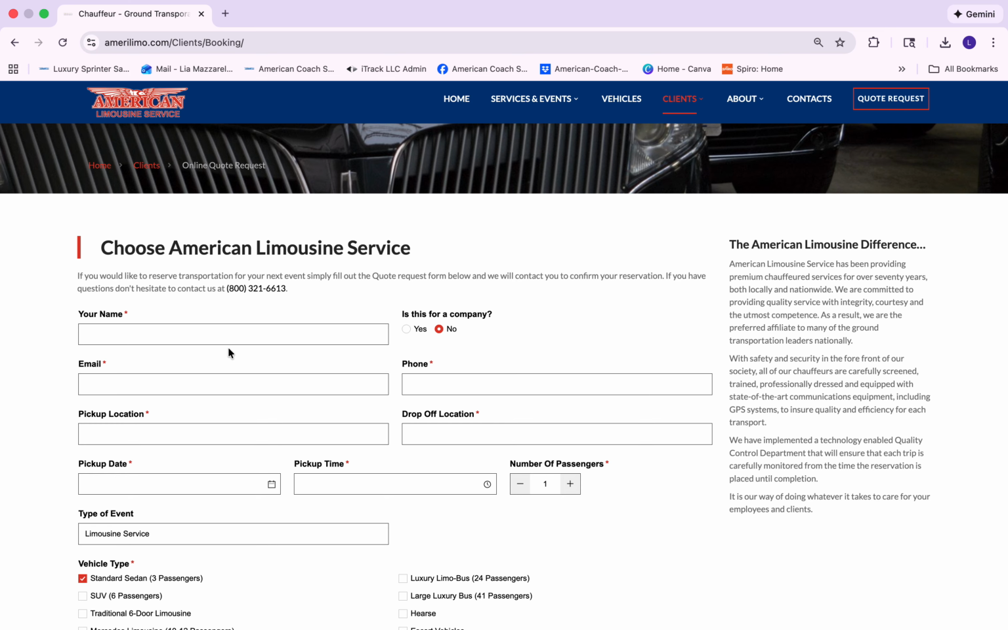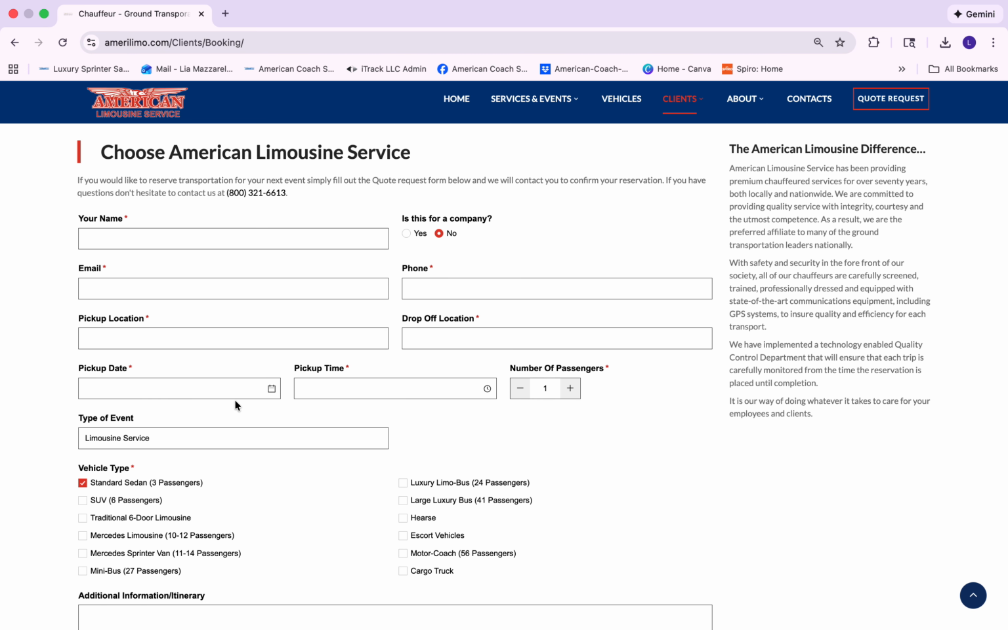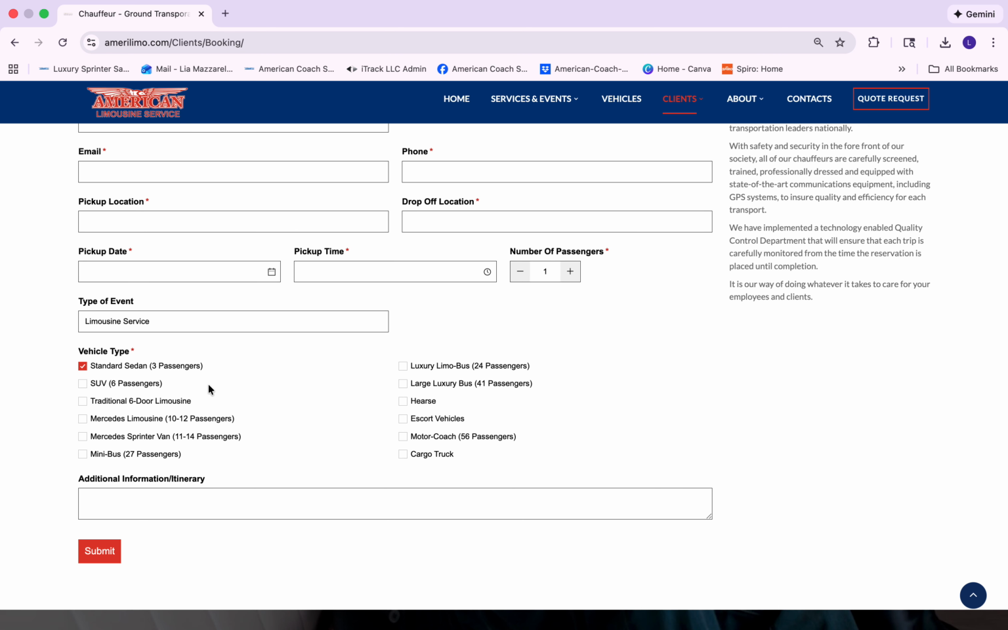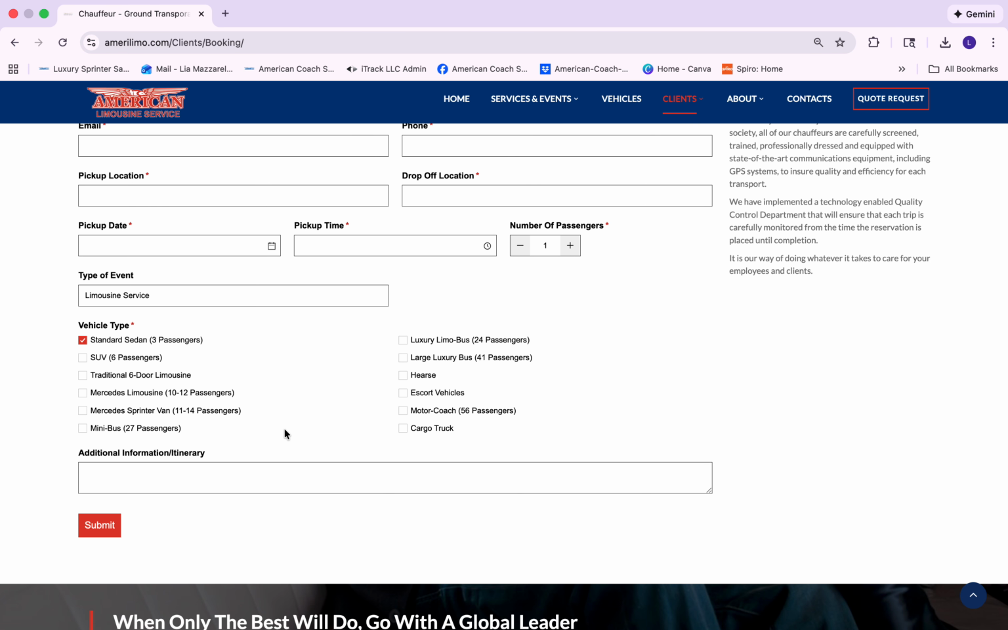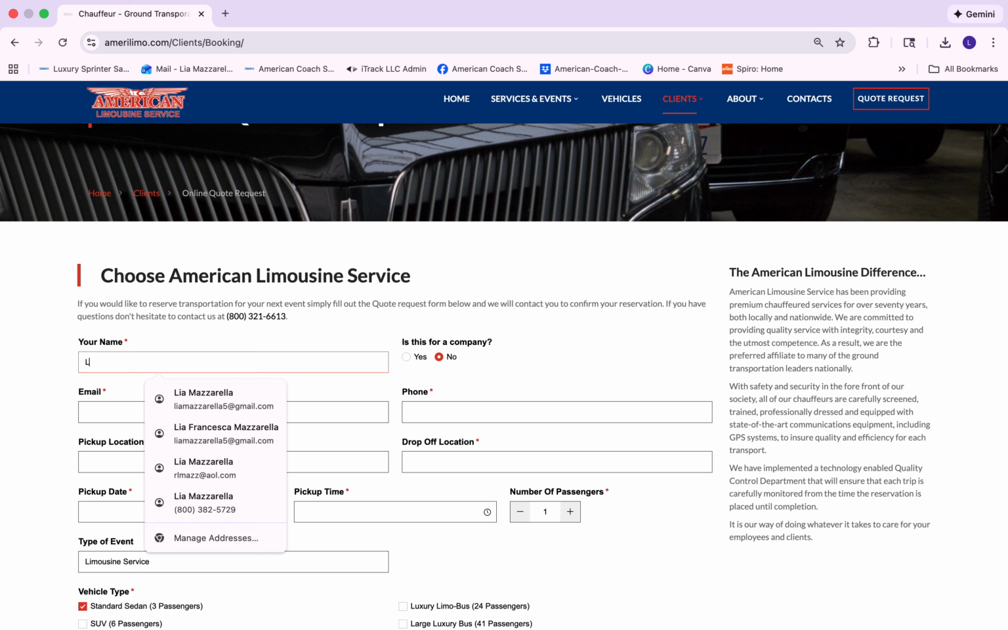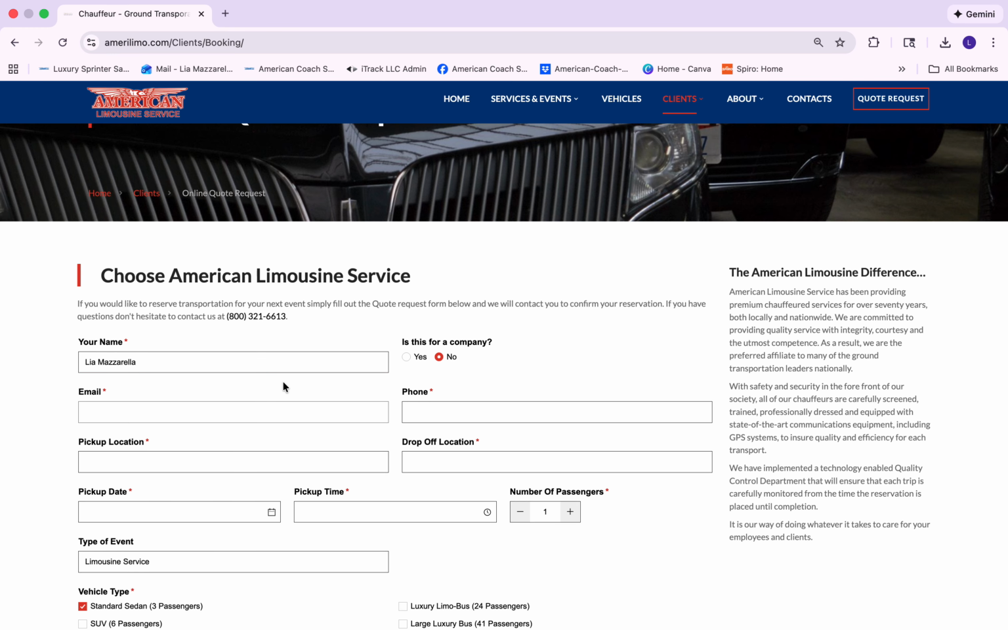So once we're here, we're going to fill in our contact information, our trip details, the type of vehicles we need, and the itinerary. So let's get started. For the purposes of this demonstration, I'm just going to pretend like I'm a funeral director. So, my name is Leah Mazzarella. I want to put my name here because this is my service. I'm booking this for a Saturday service with the family I'm helping. I'm the director on this trip.